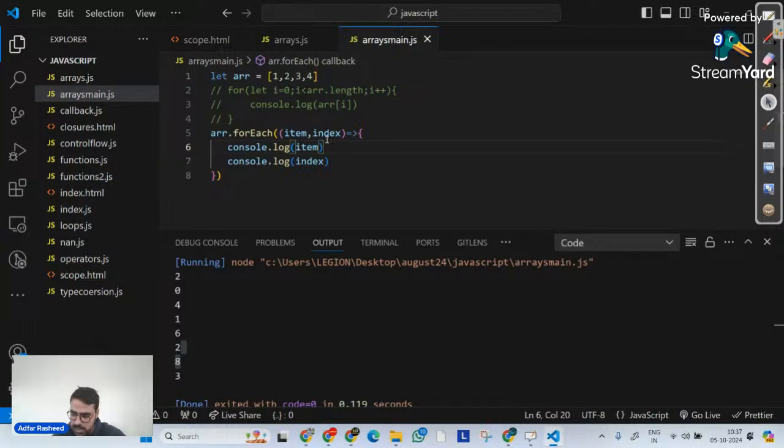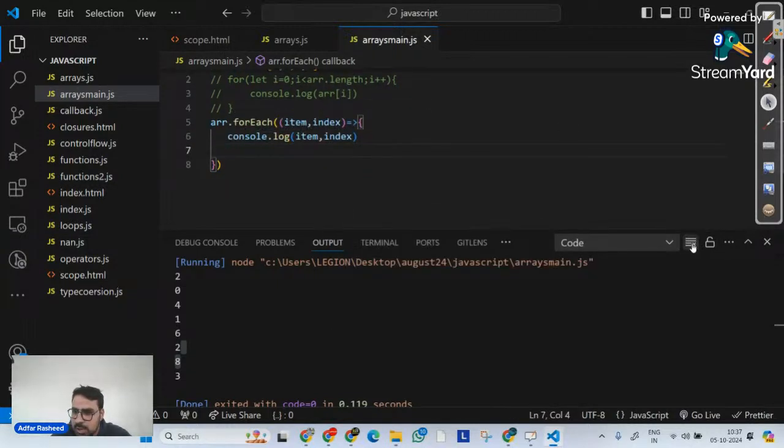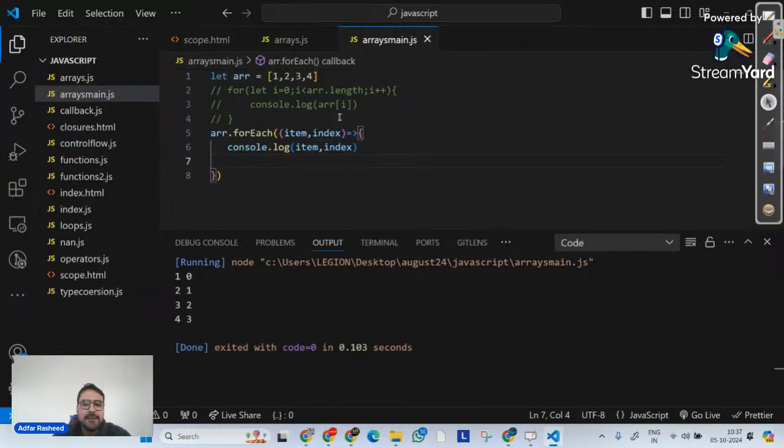Let me try to remove this, and I will simply put index here instead, because you might get confused over here. So let me remove it and print. Do you see, when this loop started in the first iteration, it made item equal to 1, and it made index 0, because 0 is the index of 1. Second loop, item became 2, index became 1, because that's how the array has the values, right?